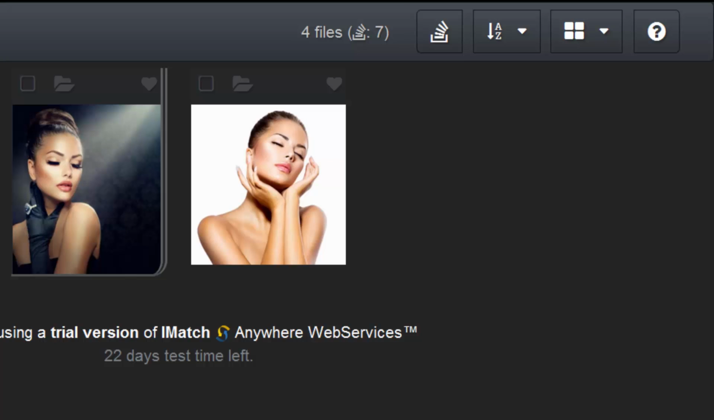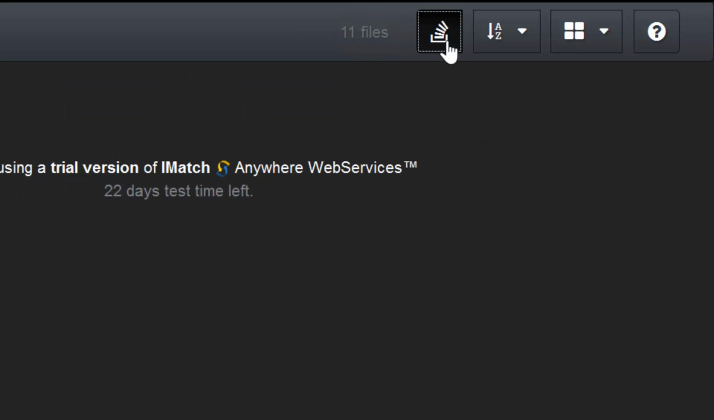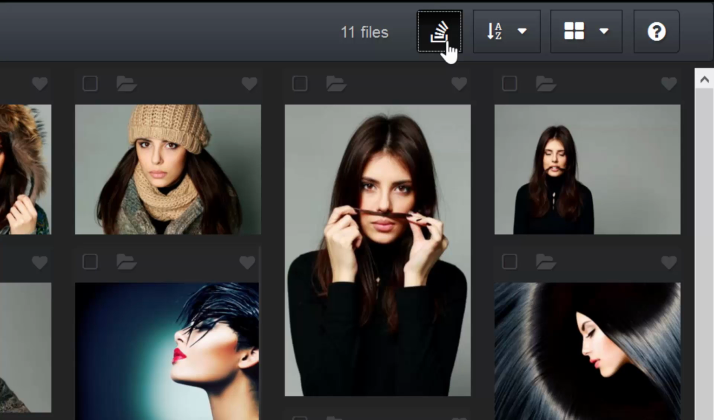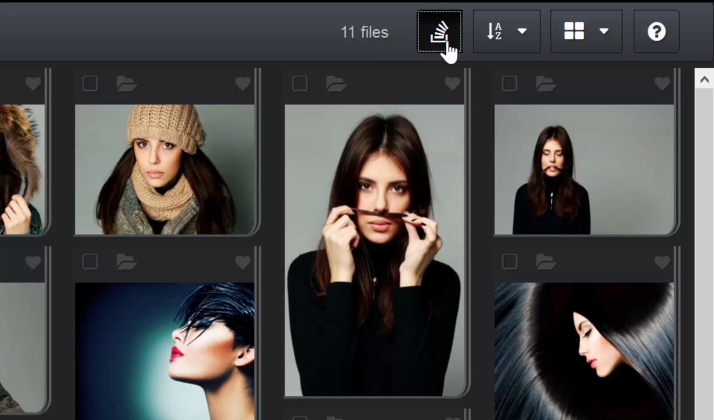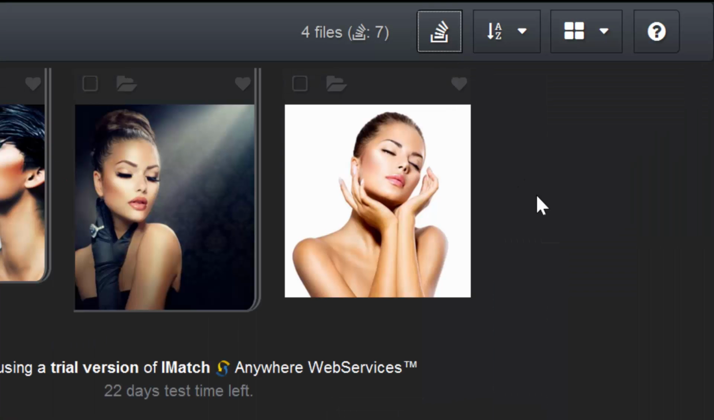The menu bar indicates if there are stacked files by using a special display. In this case, it tells me that 7 files are hidden from view. When I expand the stack, this display changes. Collapse it again, the display changes again.